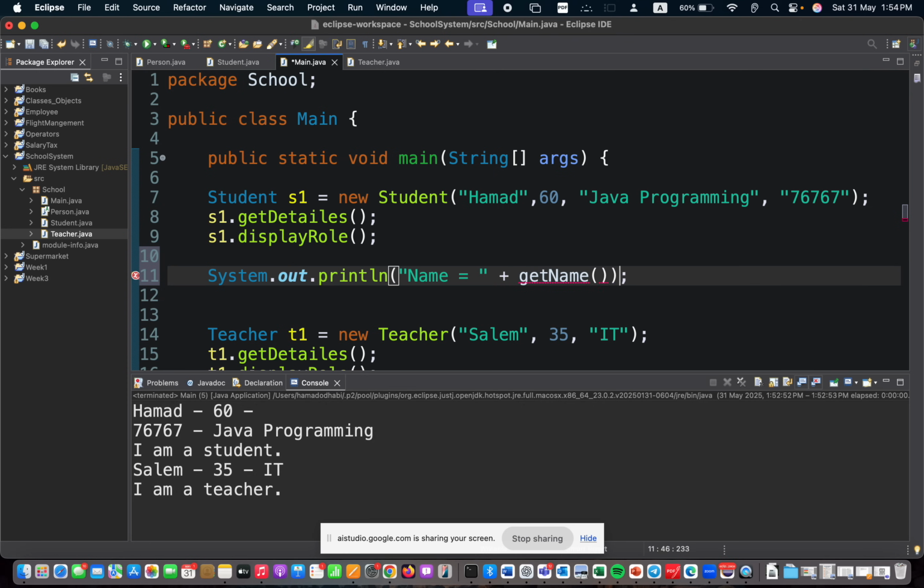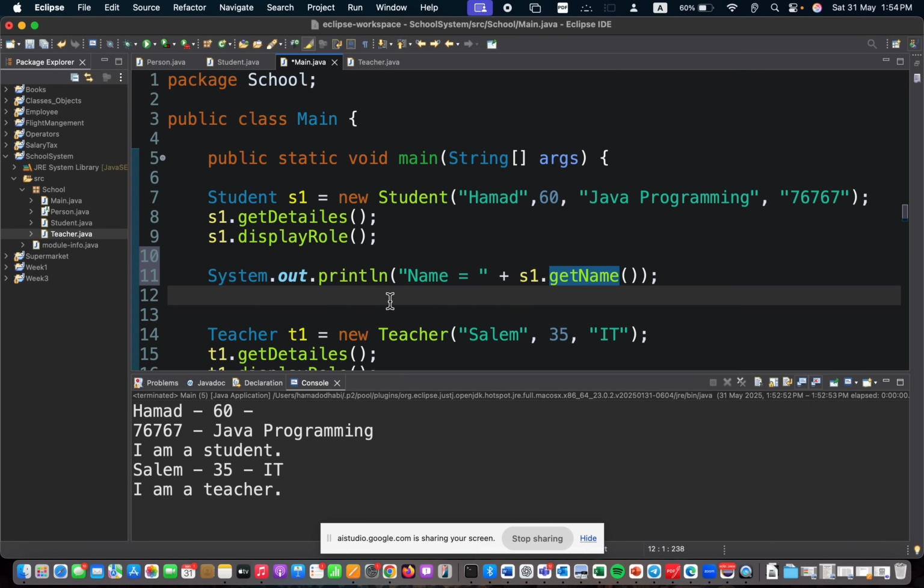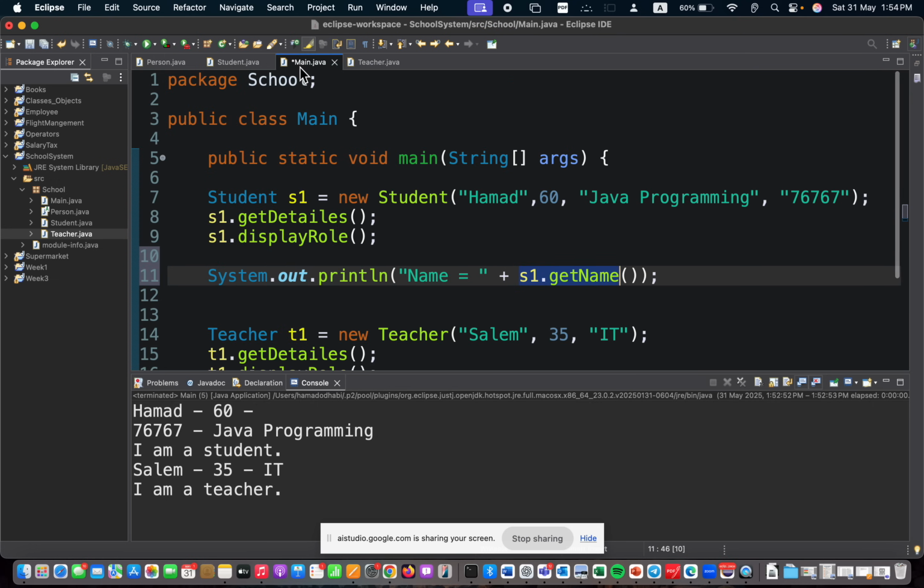So I'm calling the concrete method from s1, yeah? So this is basically, I'm calling the concrete method from the abstract class. Because it's a concrete method, I can call it directly. And I can do the same thing.